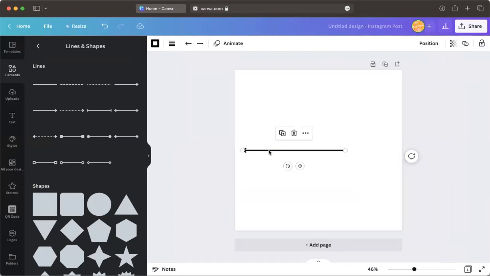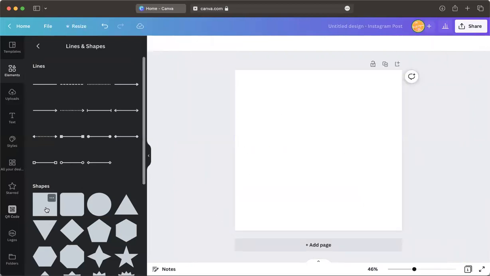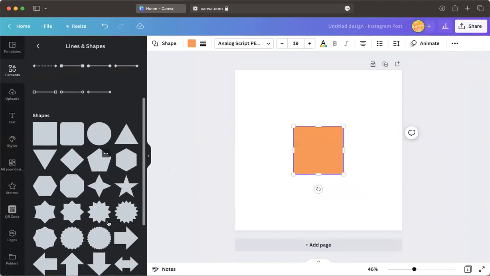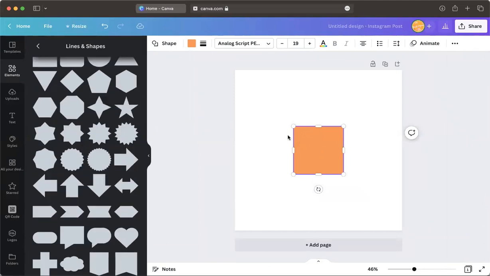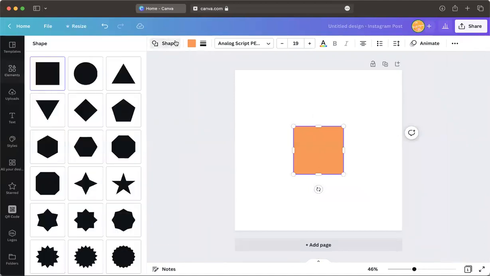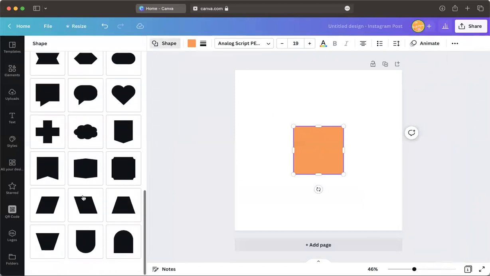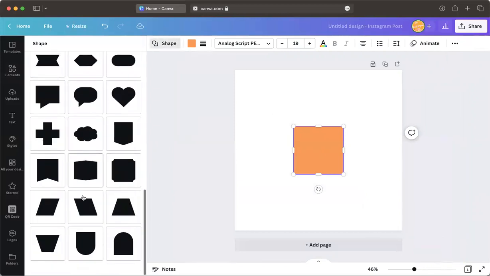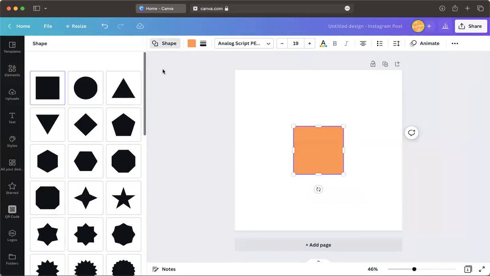Okay. Same with the shapes. So I'm going to click on a shape. I don't have to come back over here to get the shape every time. I can literally just go up to the word shape and it's going to show me all of those same shapes right there. Just a quicker way to get to it.